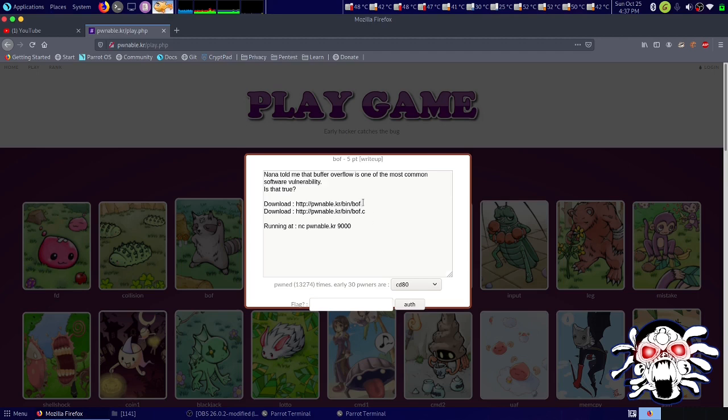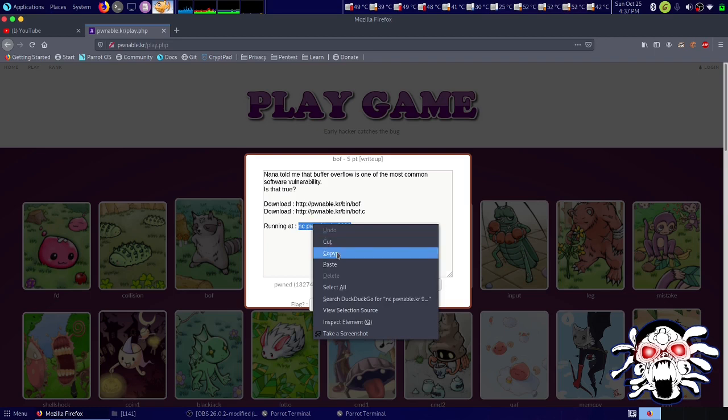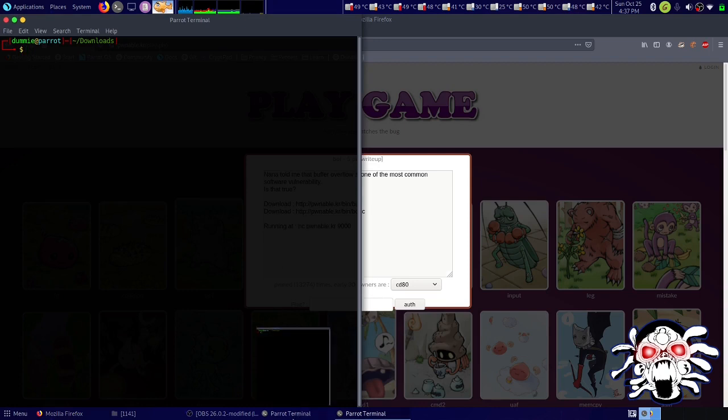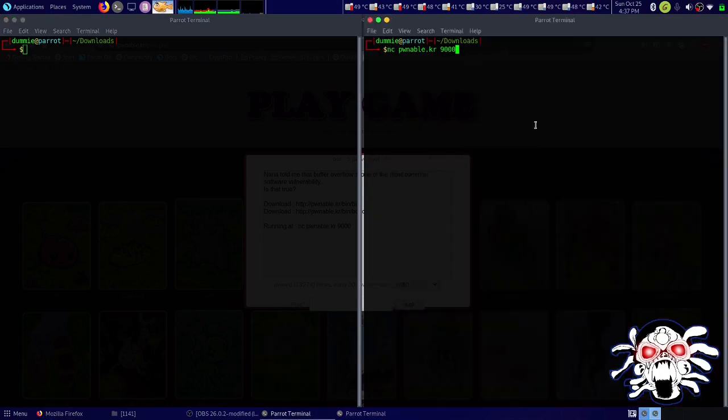First of all, it asks us to download this binary file. Then here is our C file for the buffer overflow. Then we need to connect to this network. So let's try that. Let's paste it and hit enter. Then it asks us to type something, so let's enter some integer.